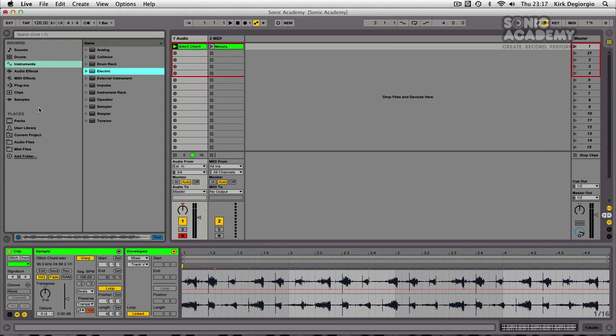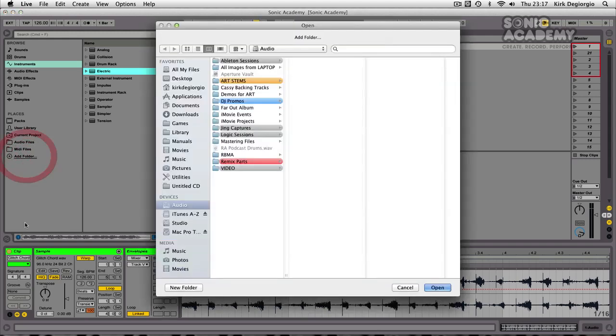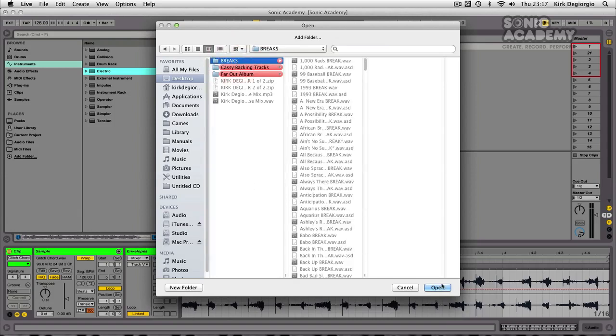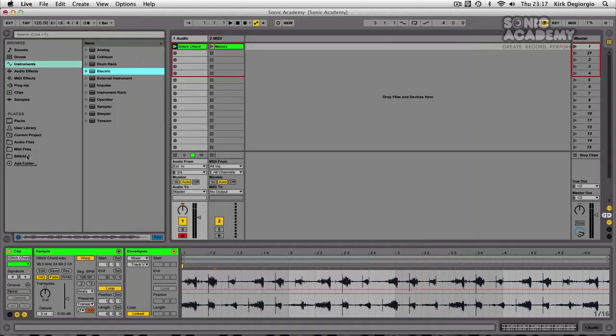Now, the other change in the browser is a great new feature called Add Folder. Now you can choose any folder on your computer system. If I click Add Folder there, I know that I've got a Breaks folder containing all my breakbeats on my desktop. So I simply click on Breaks, and you'll see that it's been added to my Places. And you can do that for any folder anywhere on your computer system and make it easily accessible within the browser.